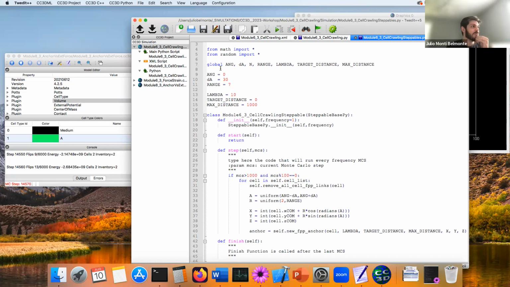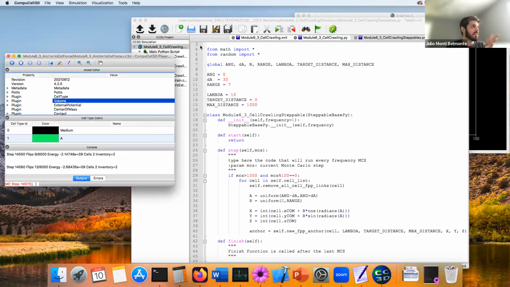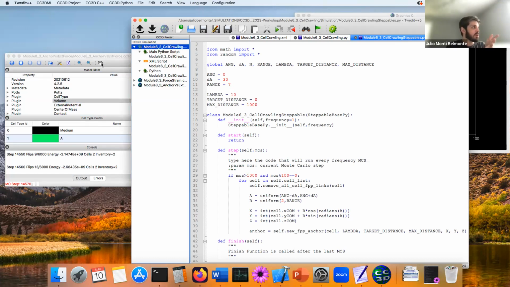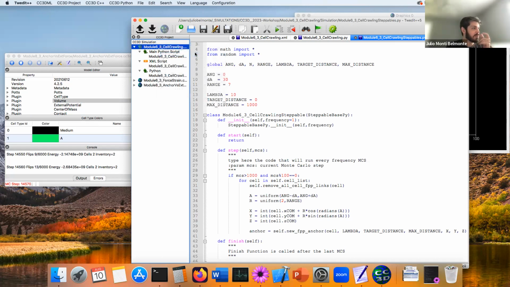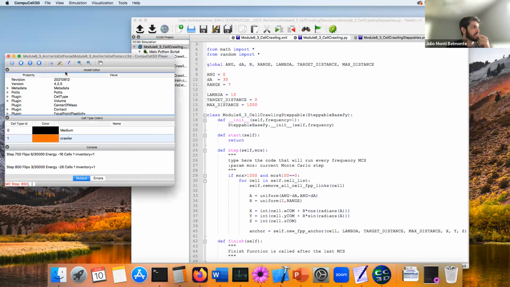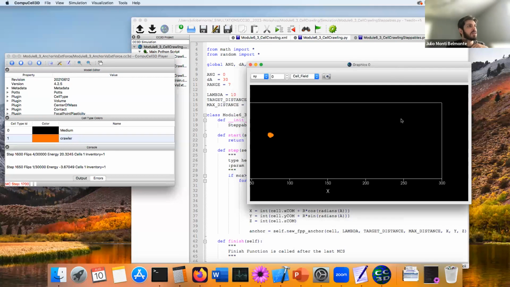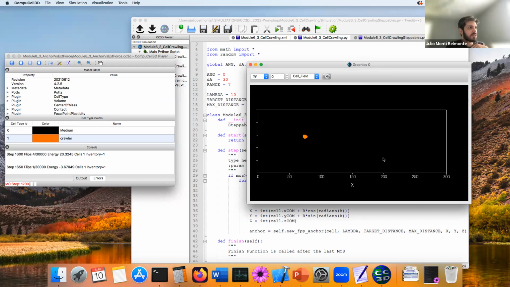So let's try to play the simulation in the player and see how it looks. Opening the player. Let me pause here and find my window. Here's my window. I have my crawler cell in orange. It's not doing anything.